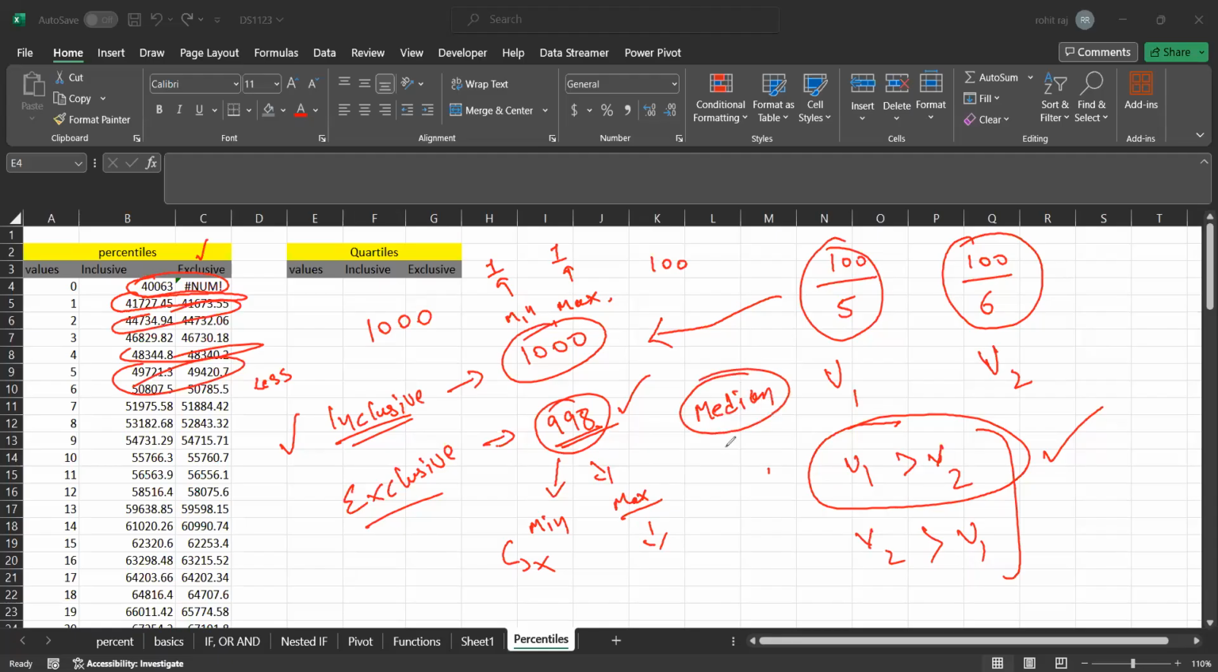Median is nothing but the middle value of your data. You'll see that this difference will go on decreasing, decreasing, decreasing, up till the 49th percentile, right? At the 50th percentile, both of these values are exactly the same, which means the inclusive value is equal to the exclusive value.